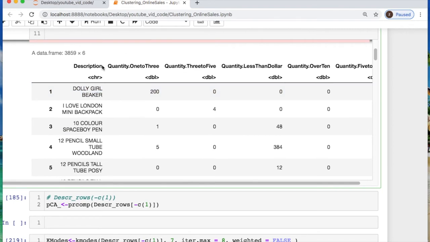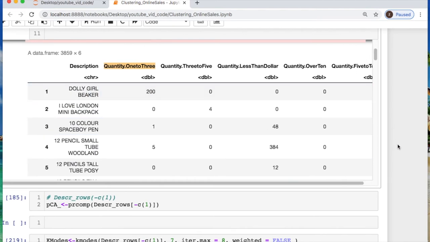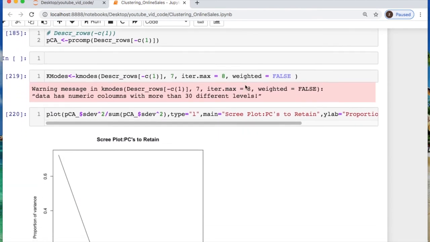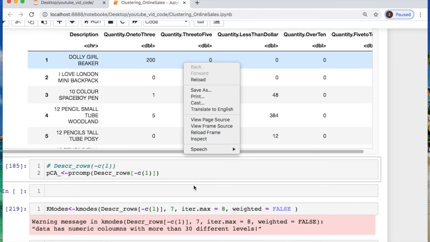So if you notice, here's my description, which is basically like an ID column. All these columns are my quantity based on $1 to $3, $3 to $5, less than a dollar, etc. And this is what I use to plug in for my principal component analysis. So I call in prcomp, which is the function in the cluster library, and I'm excluding the first column because it's non-numeric, this right here.